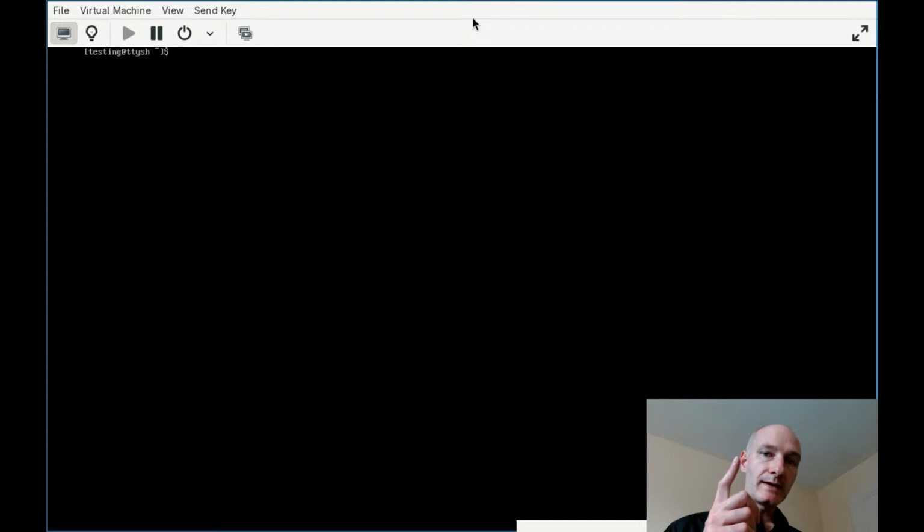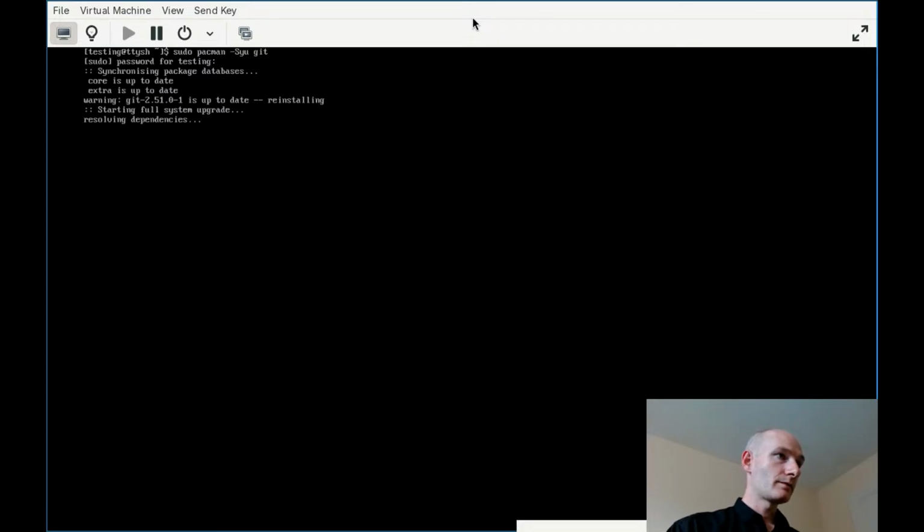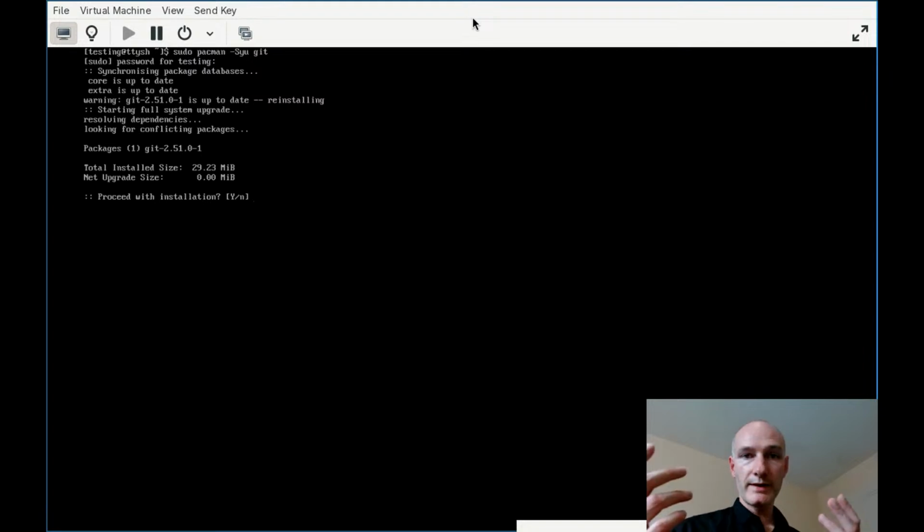So first thing we need is Git. Okay, so I'm going to do sudo pacman -Syu git. Okay. So now it's going to reinstall Git. I've got it installed already, so I'm going to hit no. So that's necessary because we need to git clone the repository.